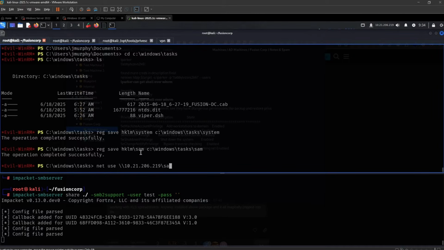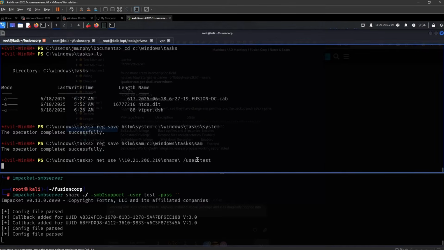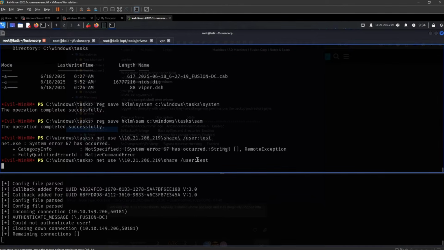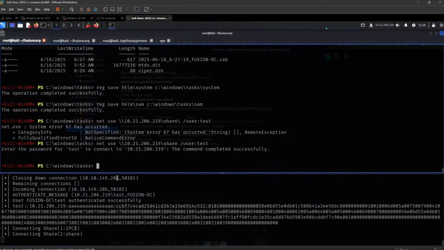So net use on the share, right? We call the share, and then the username is Kaz, and then we have an empty password, so we don't need to specify anything here. And then it will try to connect back to us. There we go. And now we have connected.